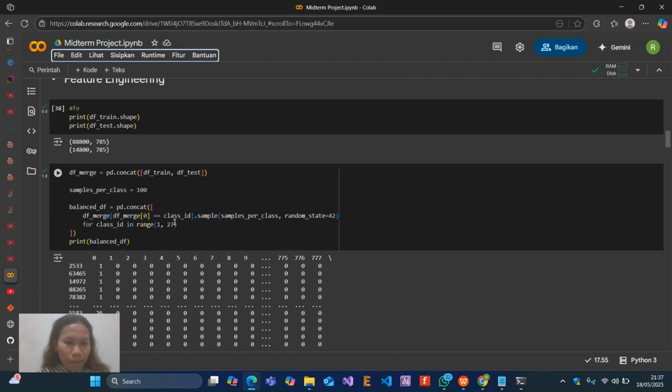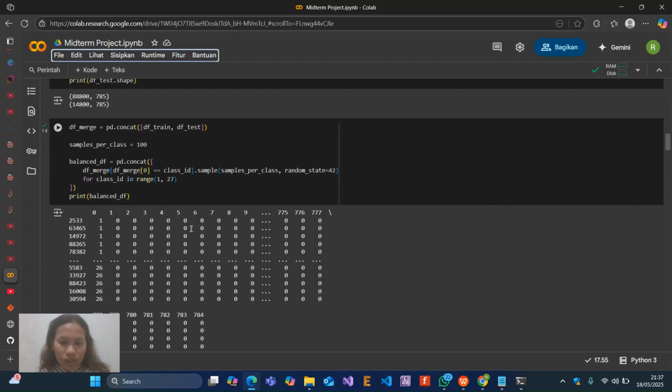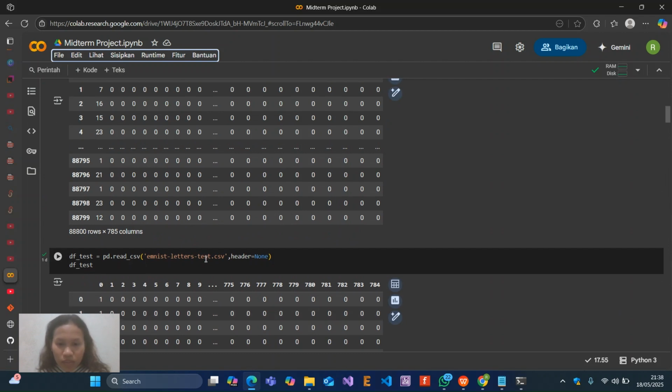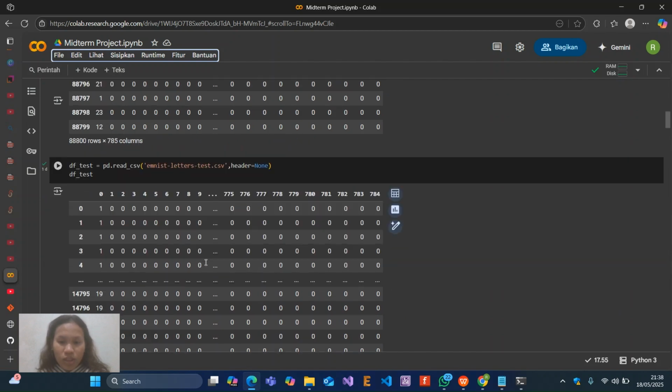First, I use the MNIST letter dataset, which consists of images of capital letters A to Z represented by number labels 1 to 26. The dataset consists of 784 pixel features from a 28 times 28 grayscale image plus one column of label at the beginning. Since the CSV file has no header, I use pd.read_csv with header equals none to read the data.